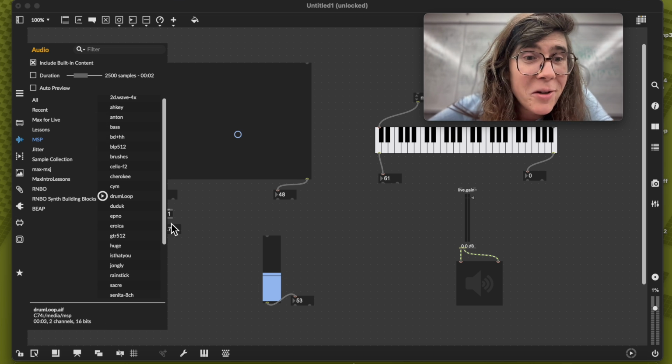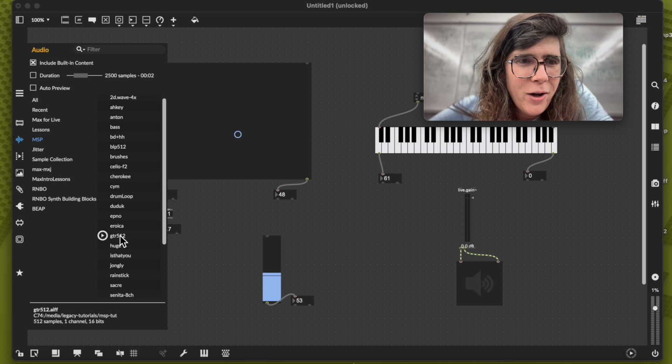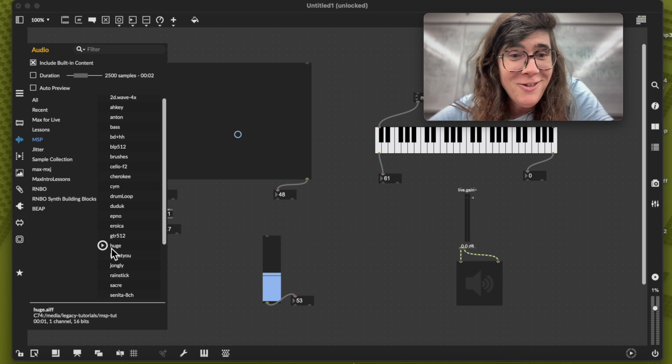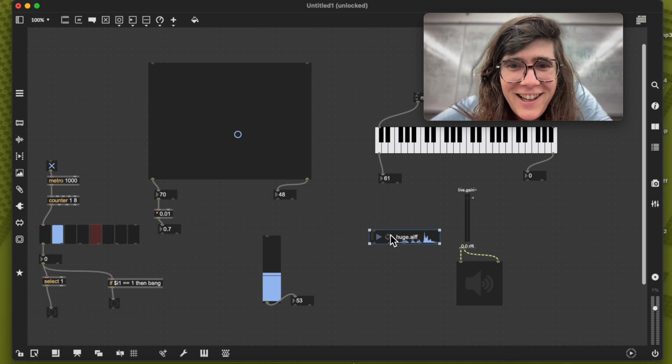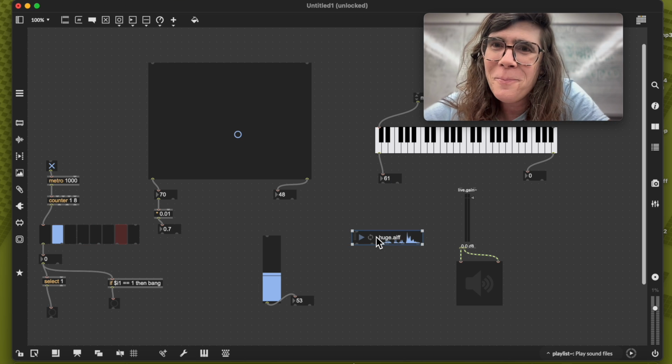You can select any one of them that you want. So I'm going to go with, that's great. I love that. The huge double bass. You know I'm going to put that. Okay, here we go. The huge, I forgot about this one. This one comes default. I love it.